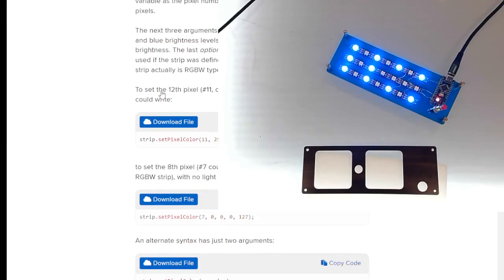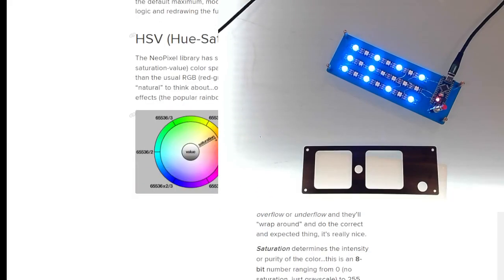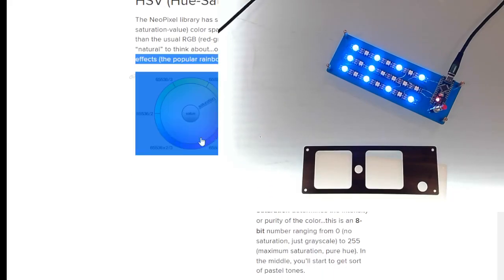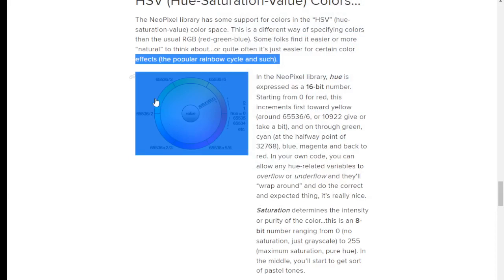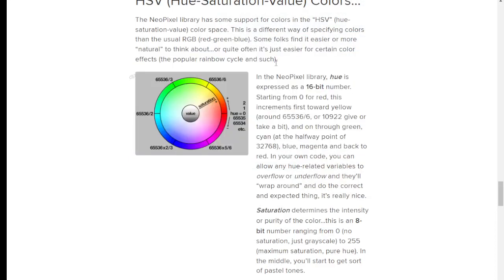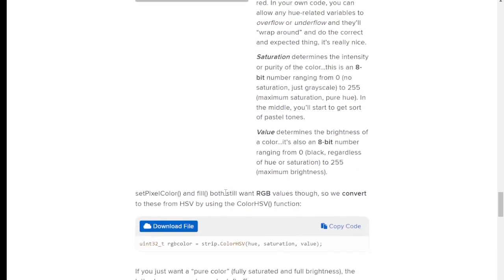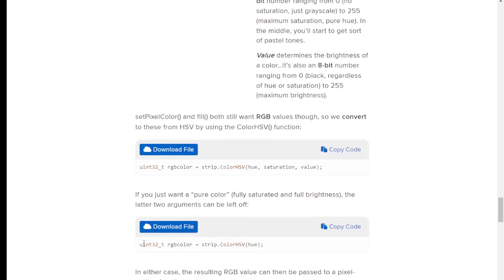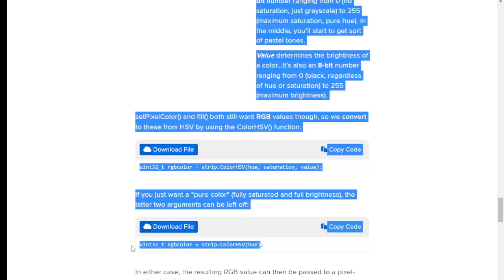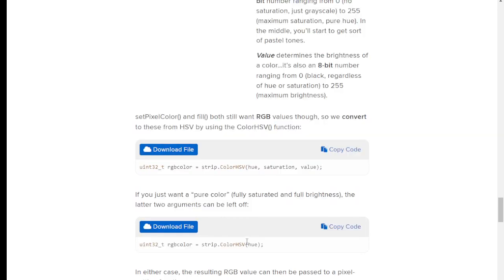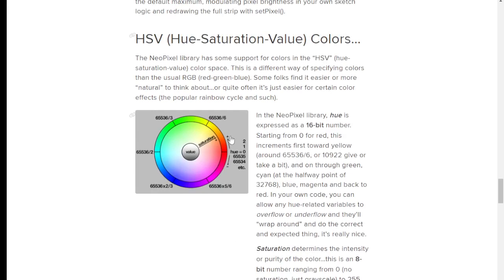What we're looking for is the color wheel. There it is. This is what we want. Okay, this color wheel and how to refer to it. So let's go down here, and yeah, we just use strip.color HSV hue. So the hue is a value between 0 and we go all the way around to 65535, right? 65536 is actually back to 0 here.